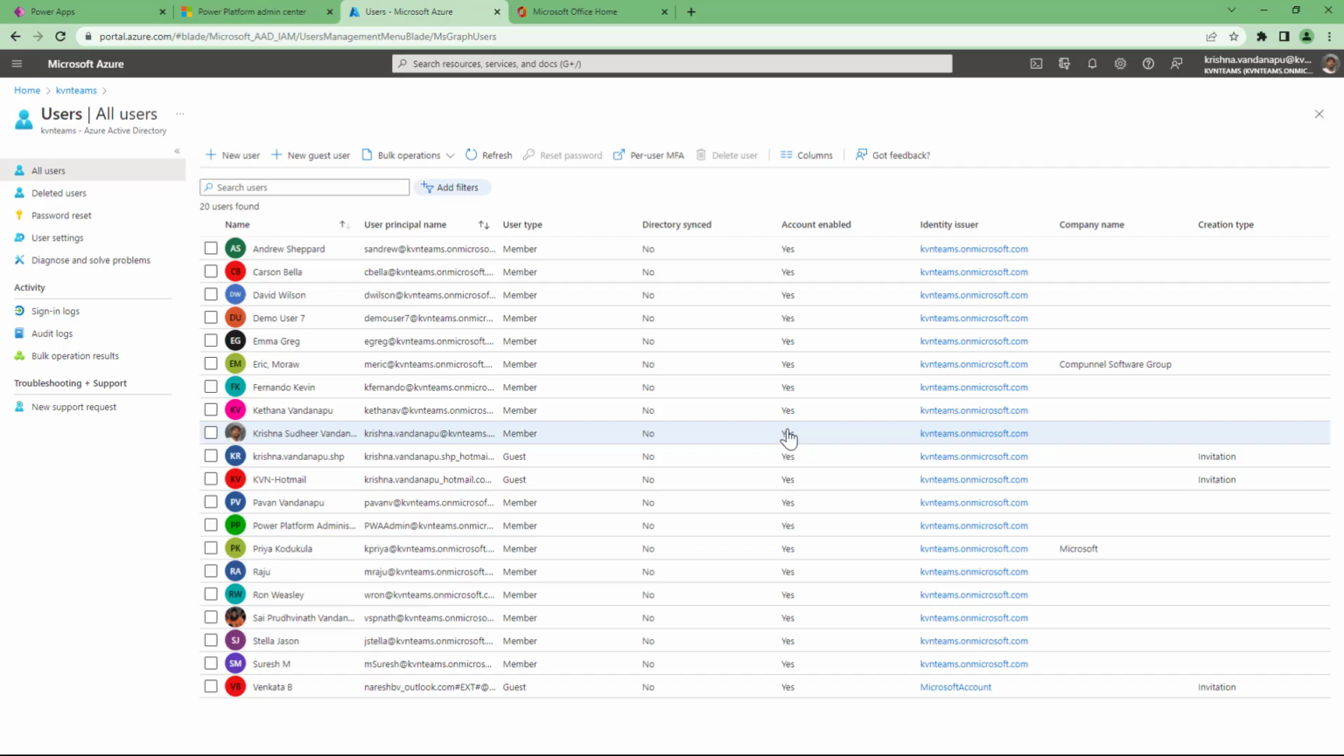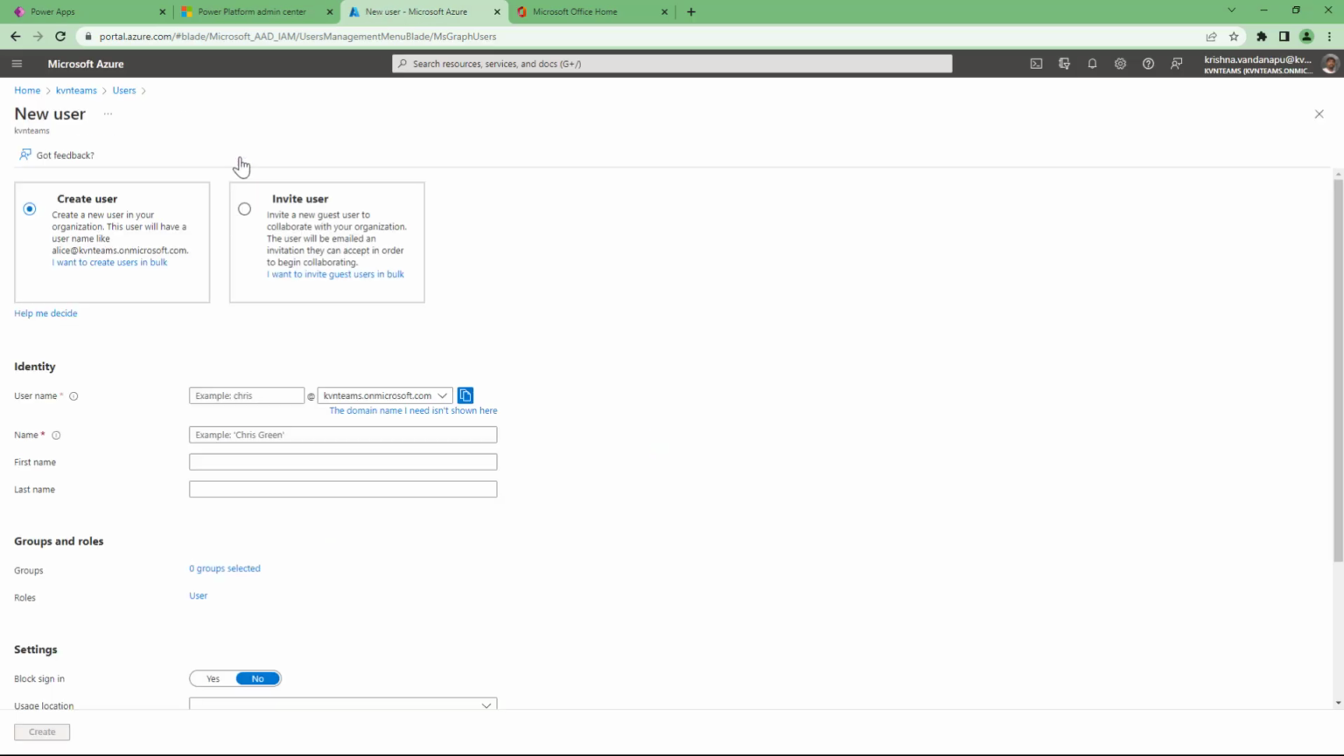Yes, sir. Now, these are all the existing users as part of this tenant. Now, click on new user to add a new user into Active Directory.